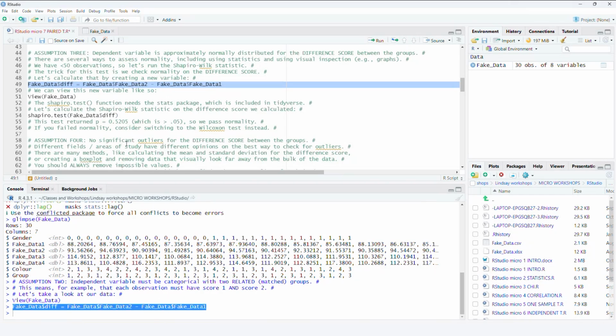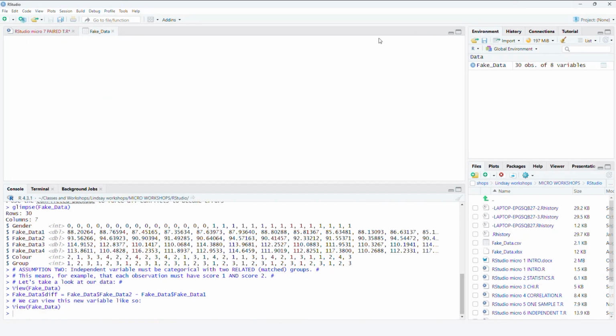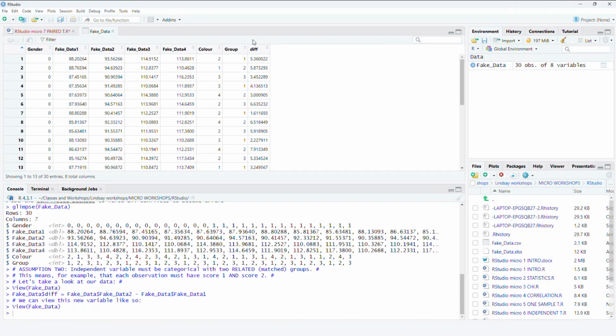And we can check to see if it worked by running what's on line 51. We can view our fake data set. So if we click run, we now have this diff column. It's at the very end of the data set. Whenever you create something new, it puts it at the end. But we have a diff column.